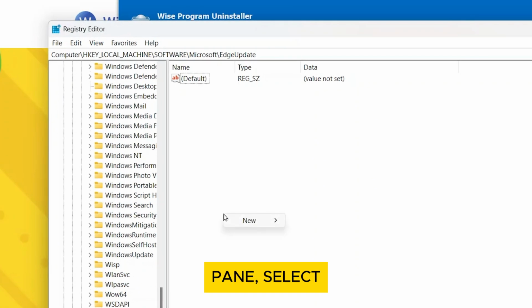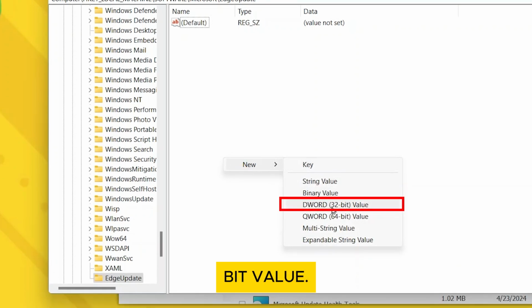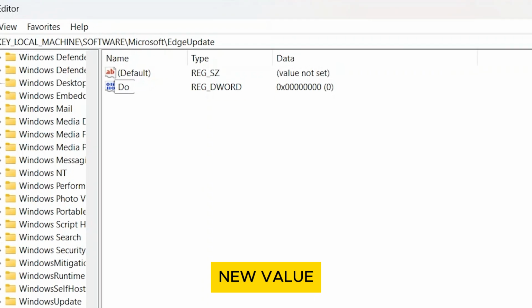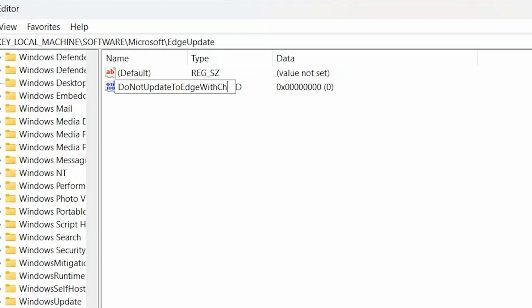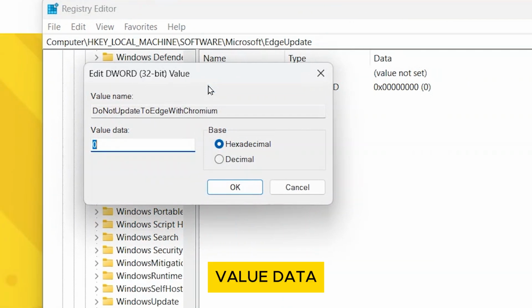Right-click on the right pane, select New, then DWord 32-bit value. Name the new value Do Not Update to Edge with Chromium. Double-click on Do Not Update to Edge with Chromium. Change the value data from 0 to 1. Click OK and close the Registry Editor.